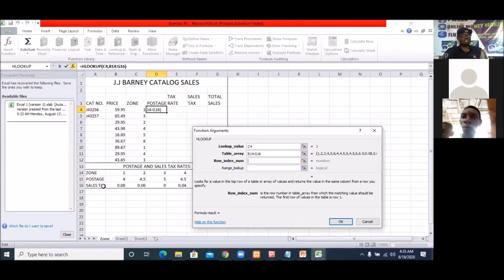And the next one is row 3. So which row am I picking? Which one am I looking for? Postage. So it should be row 2. So I'm going to put 2 here.